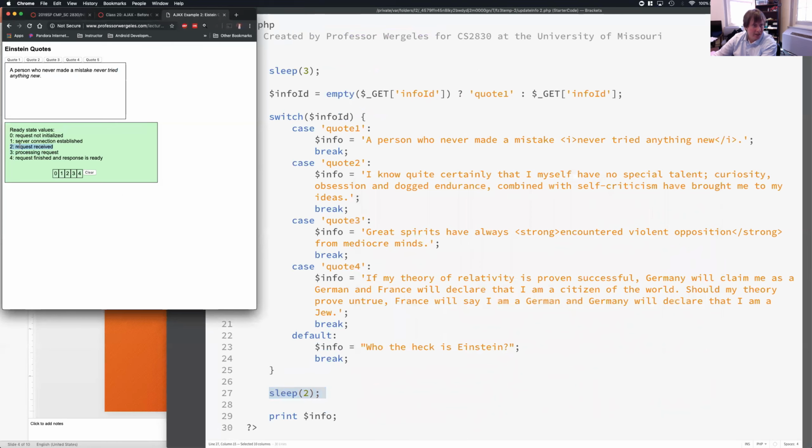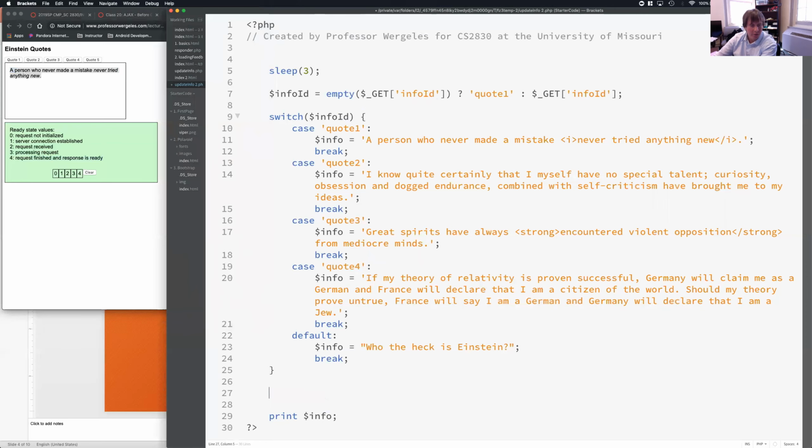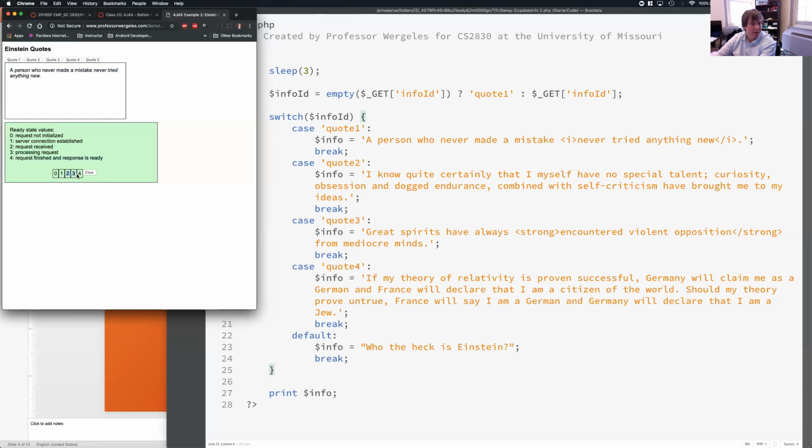When the request is received, processing the request, request is finished. That's happening on the server side. If we wanted to get these individual codes, we could, but the front end doesn't receive them until the request is finished. Once the request is finished, then I can update the user interface with the response text. So it doesn't really matter where you put the sleep, because these other codes will only be accessible on the server. Once I get a status code 4 back, then the other ones, request received, processing request, have been finished. That's why you see that happening there.